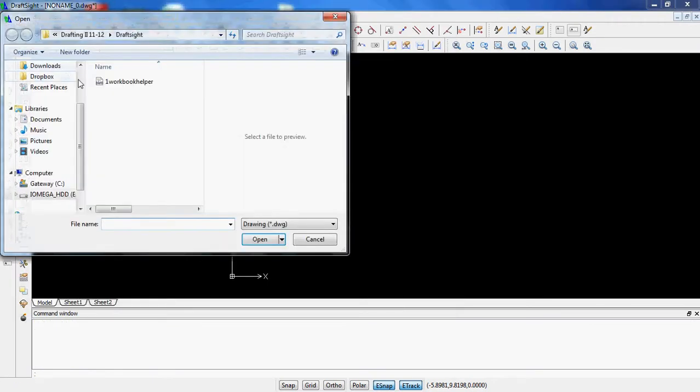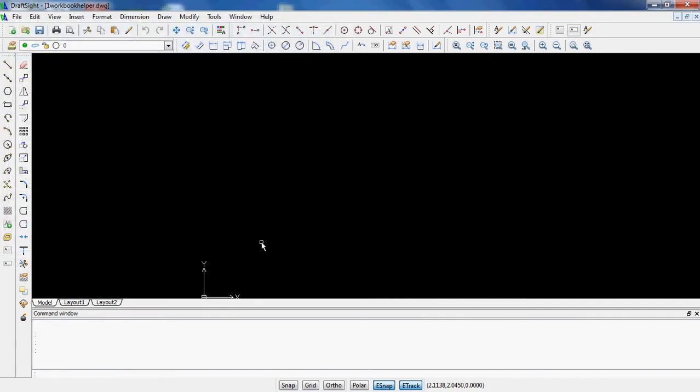File open, and here mine is. I'm in the Draft Site folder of the shared folder, One Workbook Helper. Click open, and this is what it looks like. There's really nothing exciting here. There's no layer setup or anything like that, but we should be good to go because we're going to make changes anyway.